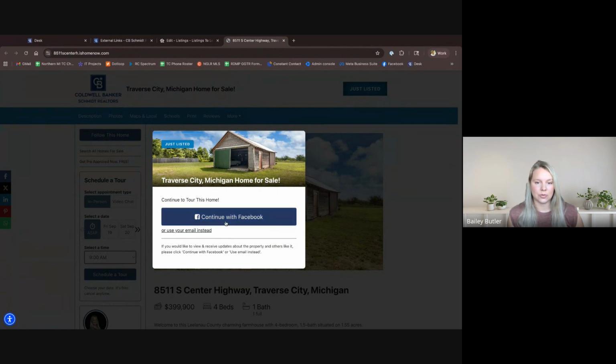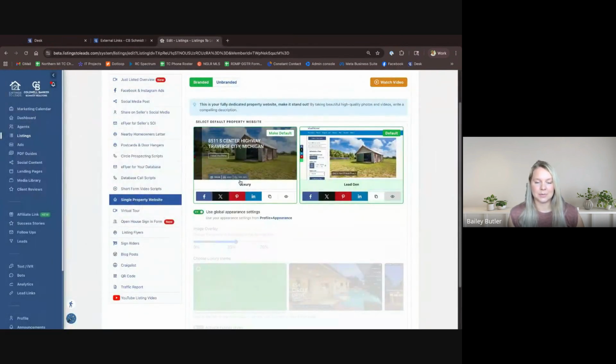They have to either continue with their Facebook account or sign up with their email to be able to view the rest of the information, which then turns into a lead for the agent. So that's why Listings2Leads, we love the platform, gathers all those leads for us. So that is what these single property websites are.